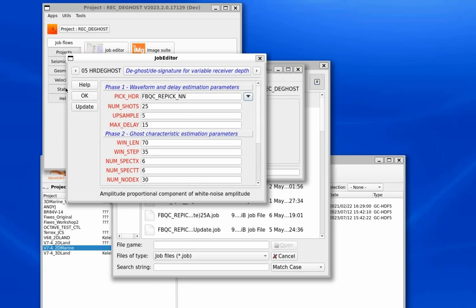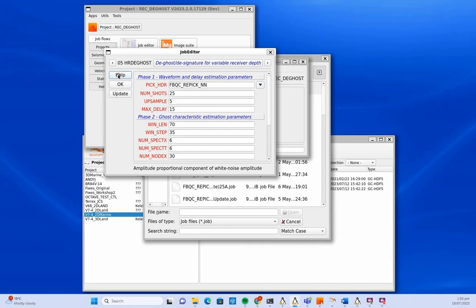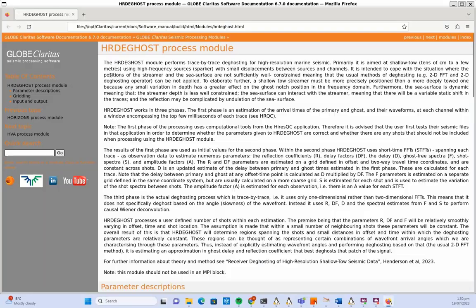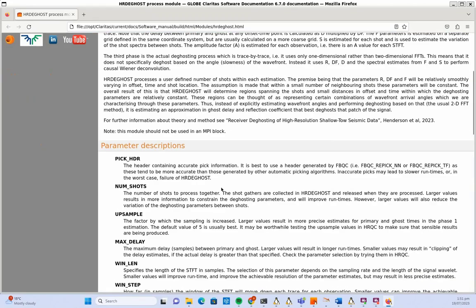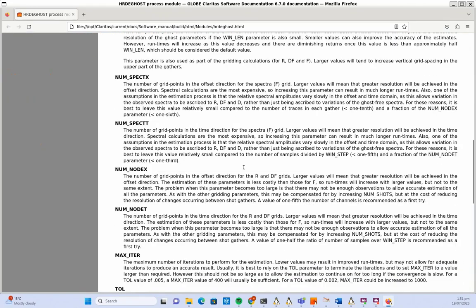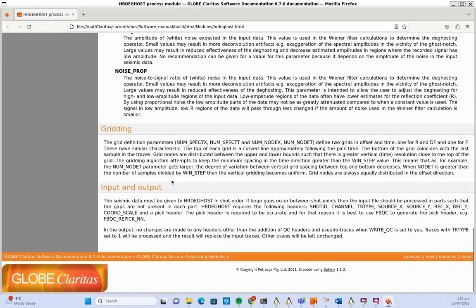Help information can be accessed by clicking on the help button, which will bring up a web browser with the help documentation. So there's a good overview of how the application runs, and then further detail on all of the parameters available in the application, and some requirements for what's needed in the dataset.